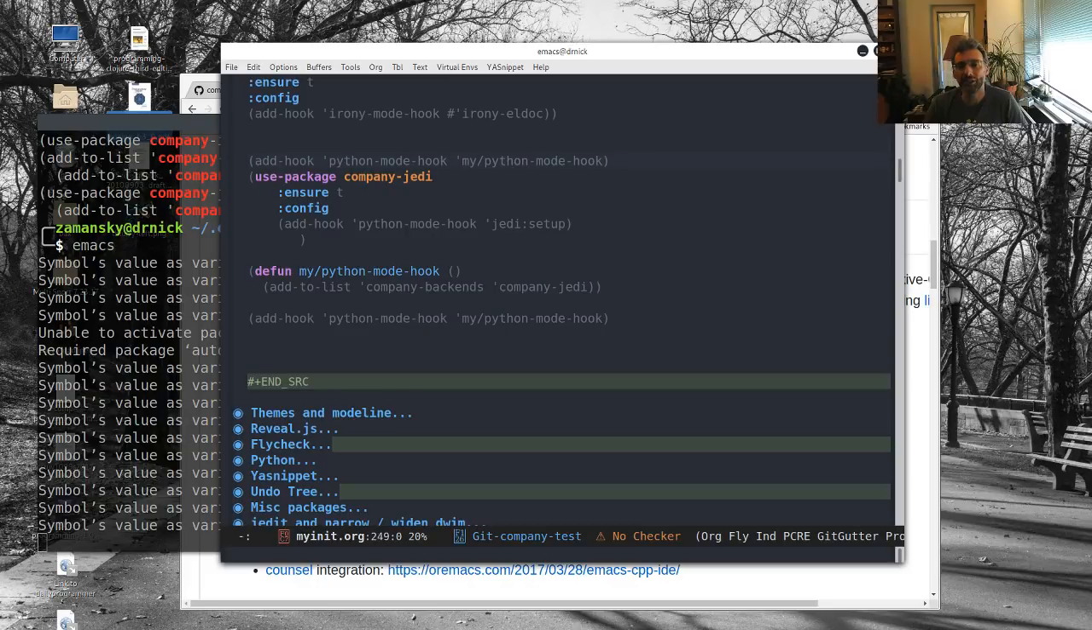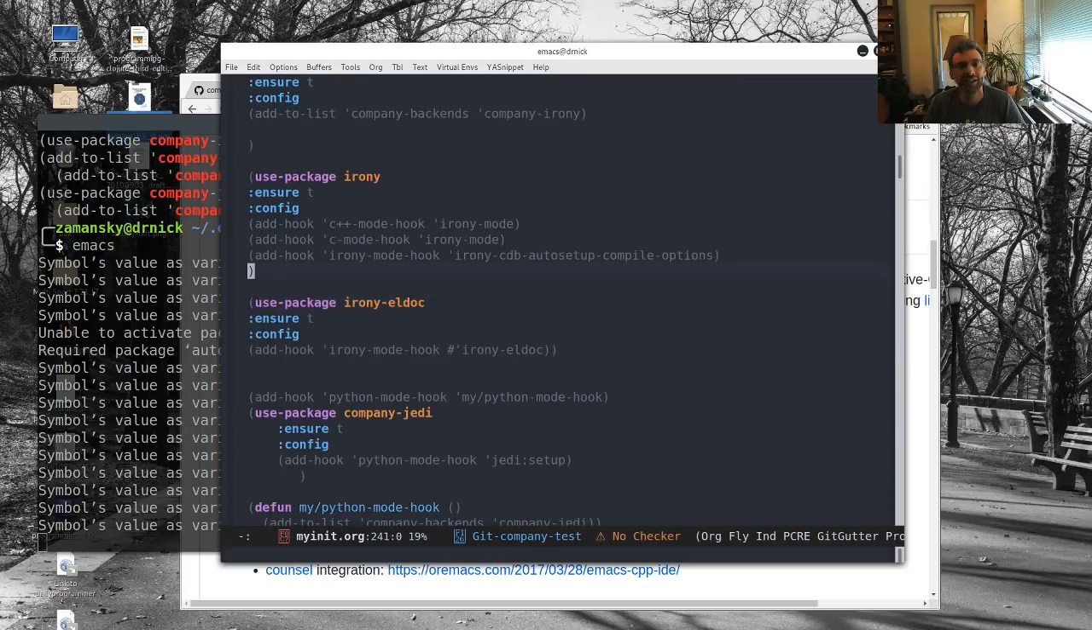I had to install company Jedi. If I install just Jedi, it conflicts with this, so that wouldn't be good. And here's the irony mode stuff as well. So I just did these from the websites. But let's see how this works.